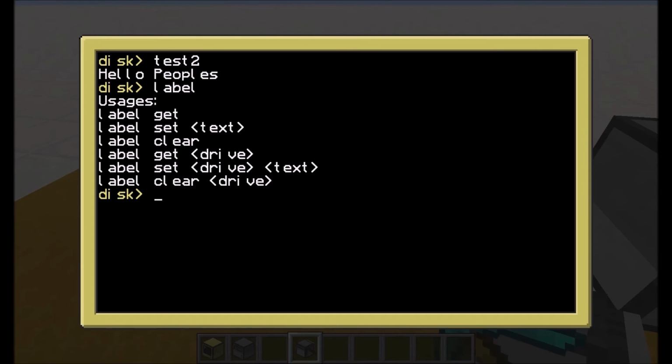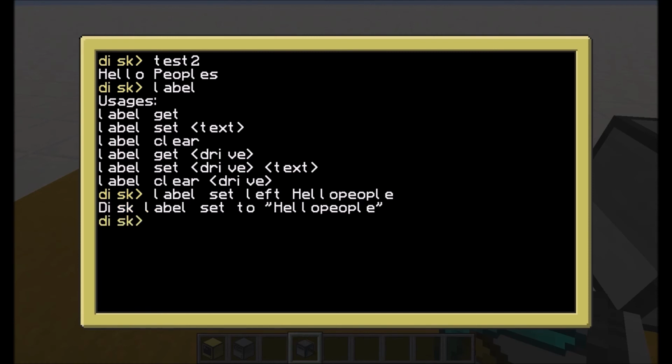And what we're going to use are these last three, label set, the second last one, and then drive and text. So we're going to do label set, and when it says drive, it doesn't mean disk. You don't type in disk. You type in what side of the computer it's on, which is kind of weird. So it's either left, right, top, bottom, back, but it won't be front. So let's just type in, I think it's left. Yep, it's on left, and then we can name it whatever we want. So let's just name it hello people. And then just hit enter, and it will say disk label set to hello people.